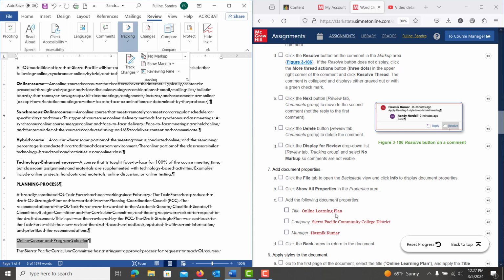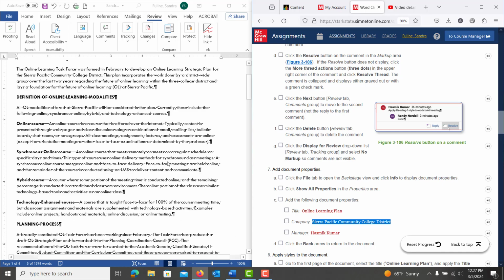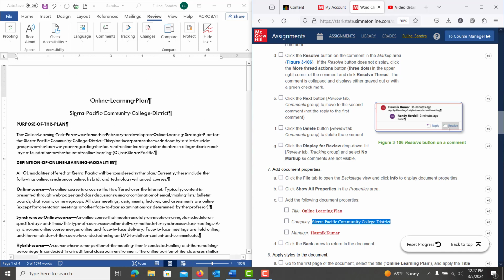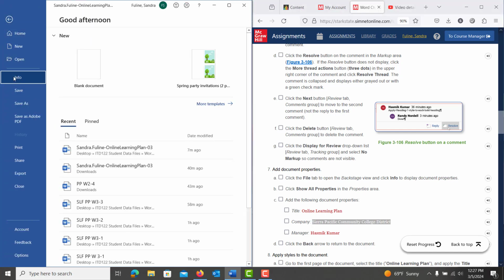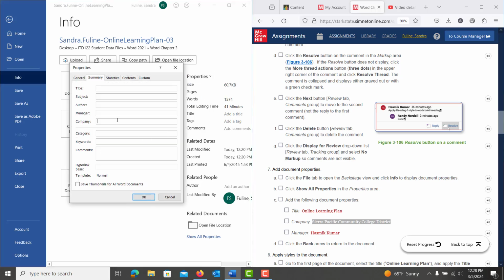Again, you can copy and paste these over. I would definitely copy and paste Sierra Pacific Community College, because a lot of students misspell that. You can hit Control-C. You can copy it from right here too if you'd like. And we're going to hit File, Info, Properties, Advanced Properties, and then in the company, I'm going to hit Control-V. And then for the title, I'm going to type in Online Learning Plan. And then we're going to go into the manager and type in Hasmit Kumar. Once you have these 3 fields typed in, we're going to hit OK.